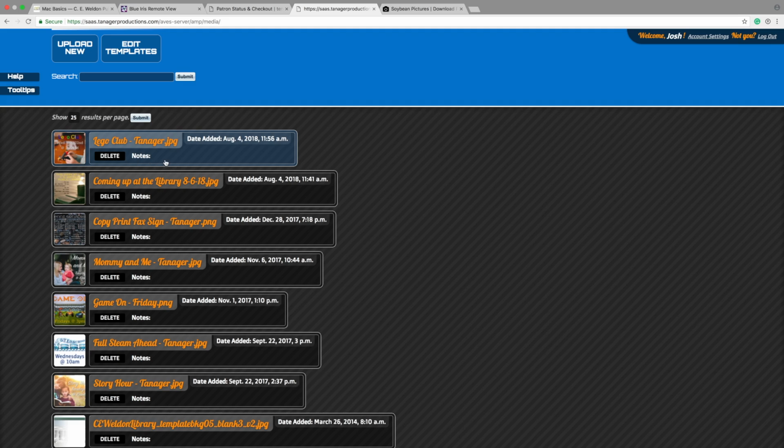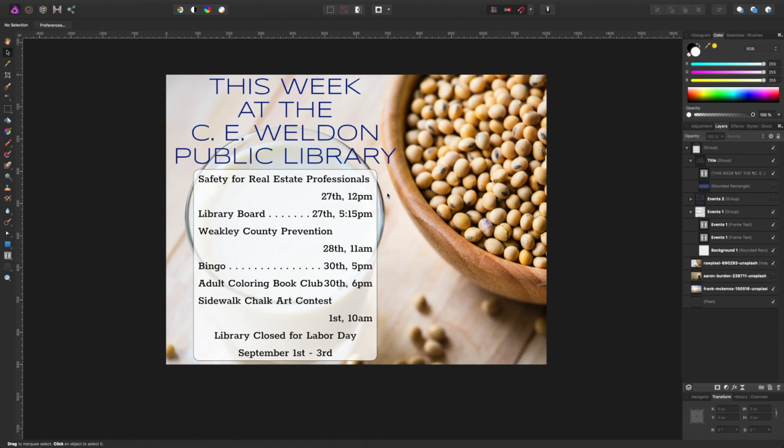Now, I'm just going to switch screens here real quick. Here you can see Affinity Photo, which is a photo editor that I use. You can use anything from Paint to whatever you want that's out there. But in Affinity Photo, I basically made a screen that is 1200 pixels by 900 pixels. So 1200 wide, 900 tall. That is the size of the images that go on our Tanager display. And then I can just manipulate this however I want.